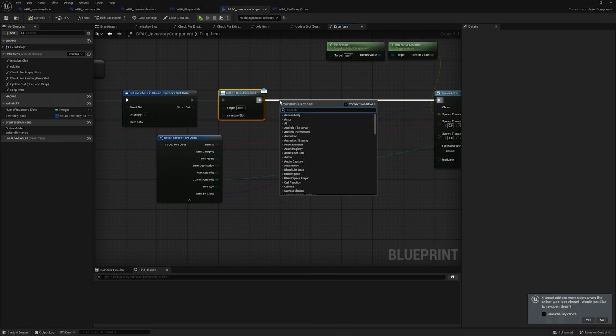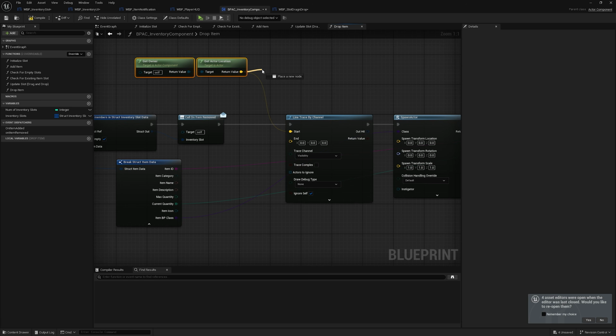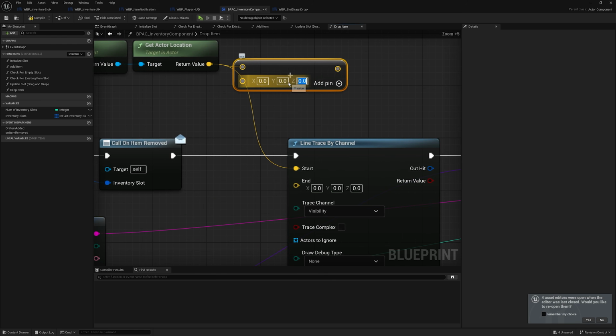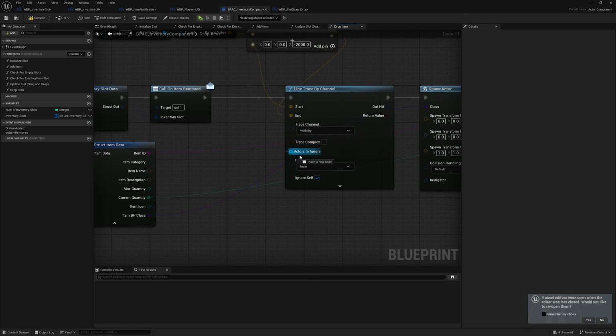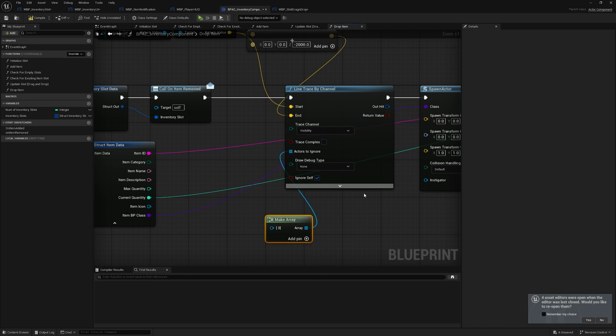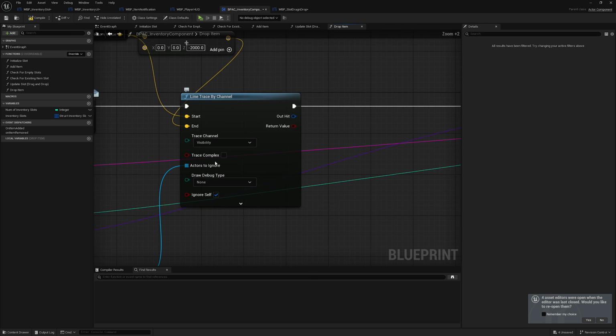And I'll do a line trace. So line trace by channel. The start position is going to be the get actor location. And the end position is going to be the get actor location plus, so I'm going to add minus 2000. Okay, plug this into the end here. And for the actors to ignore, we're going to make an array, and get the owner. Make sure that the trace channel is set to visibility.